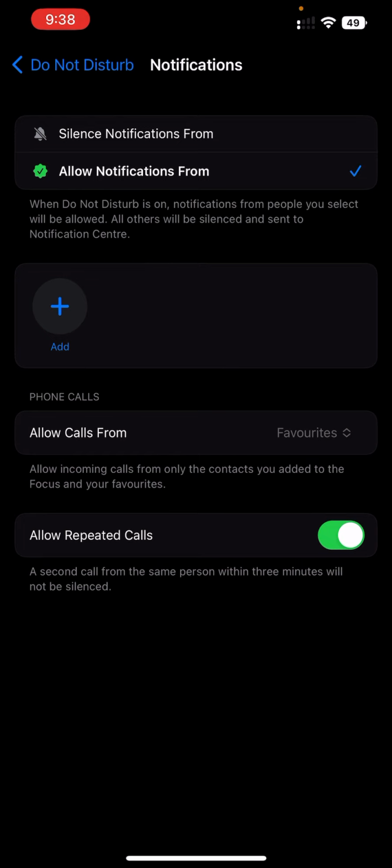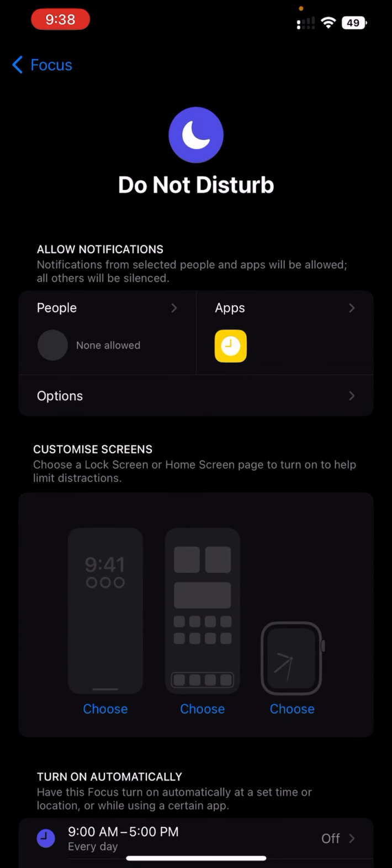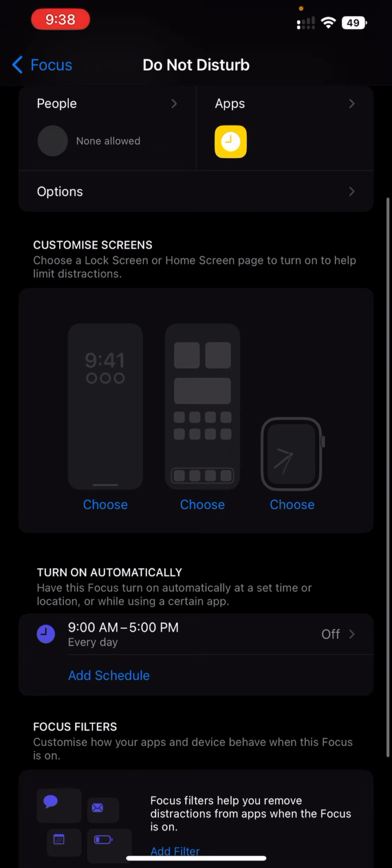I have also allowed calls from my favorites, that is, I have added a couple of people, family members, close friends to my favorites list. So if they call me, the notification will come. Otherwise, all of the notifications will be off.